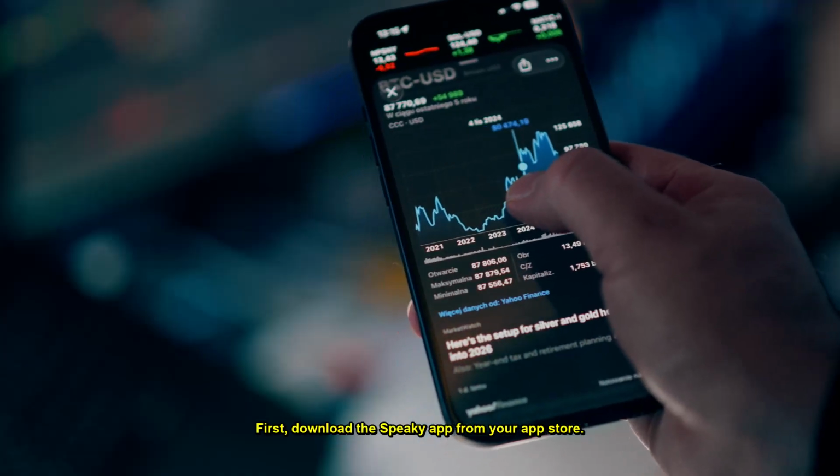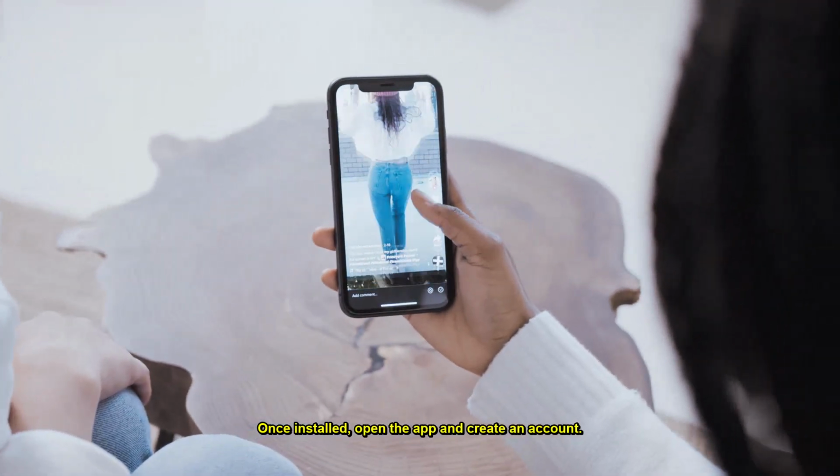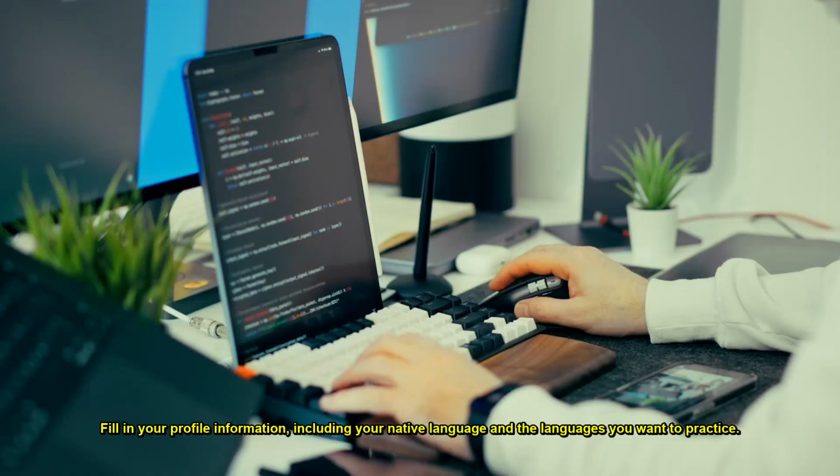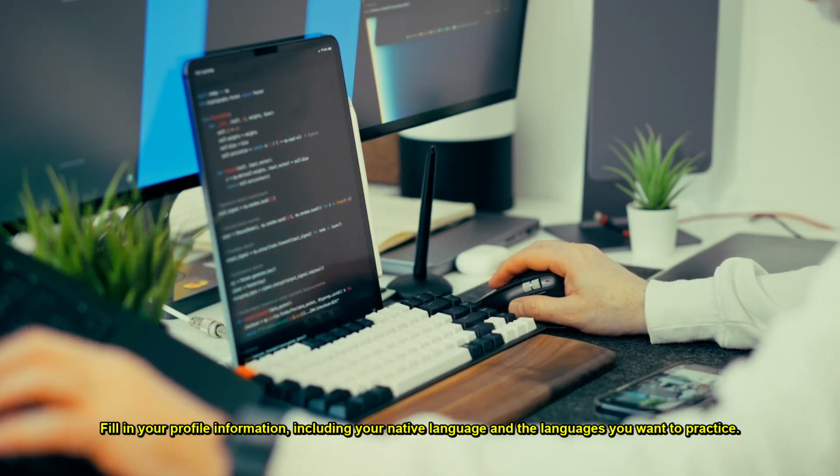First, download the Speaky app from your app store. Once installed, open the app and create an account. Fill in your profile information, including your native language and the languages you want to practice.